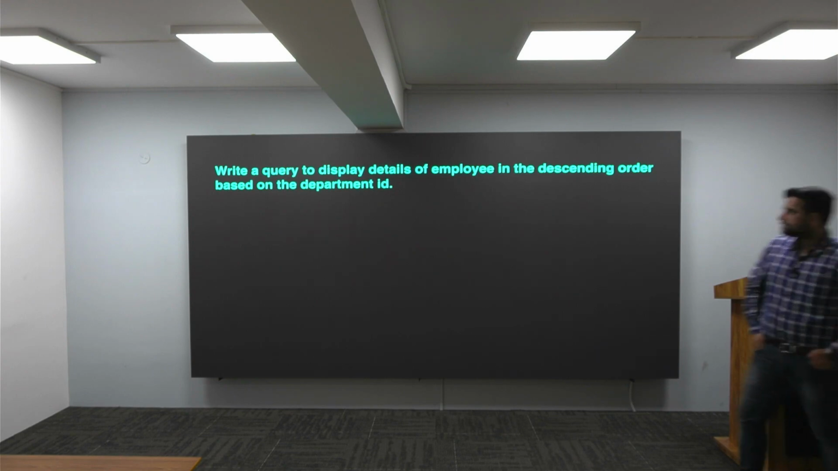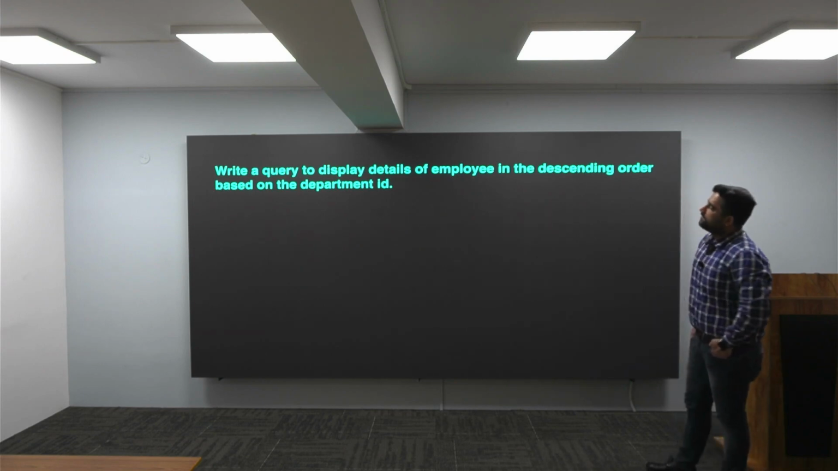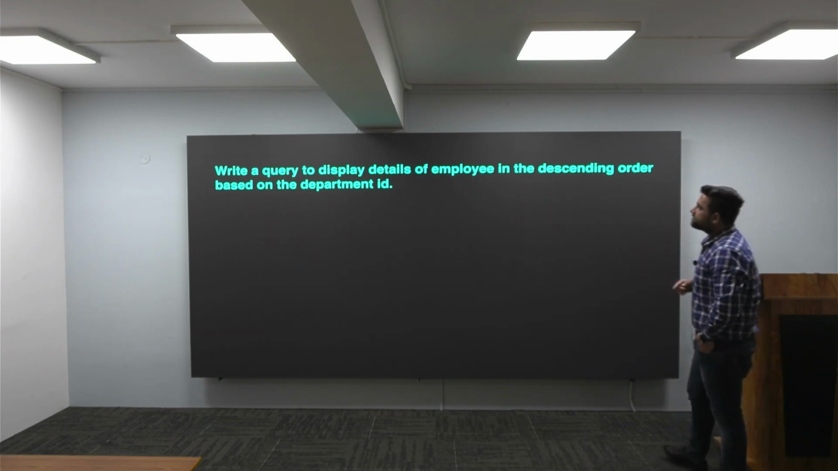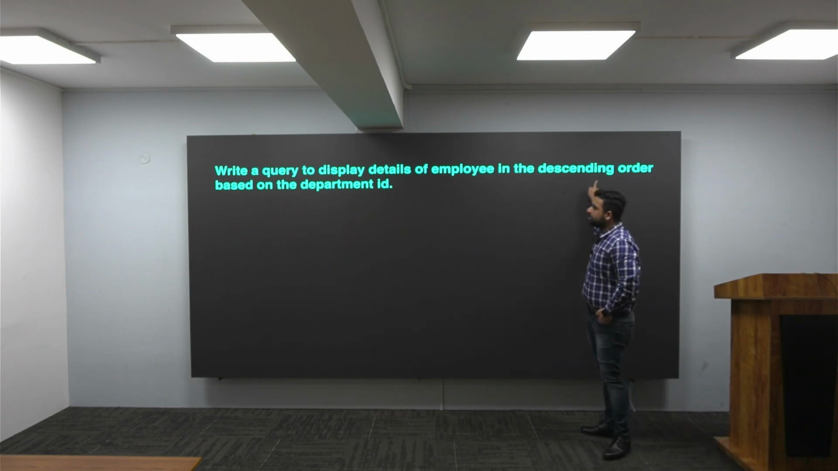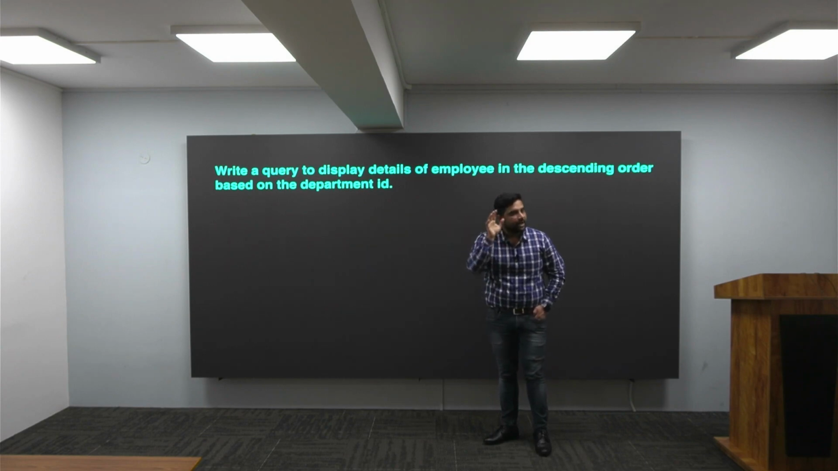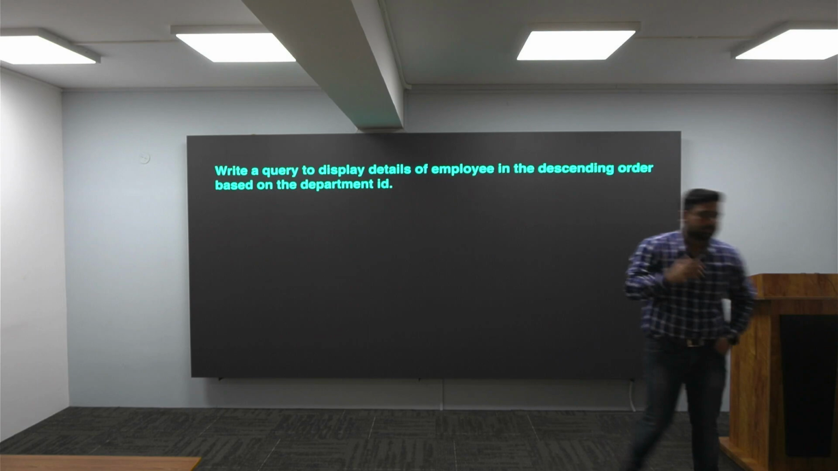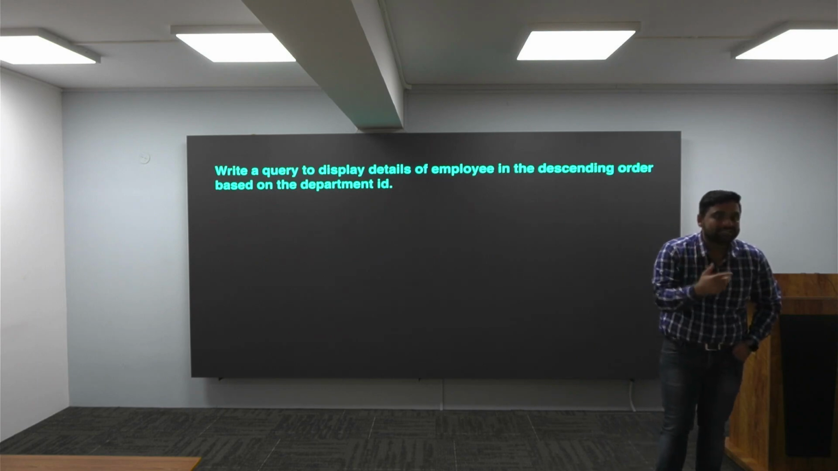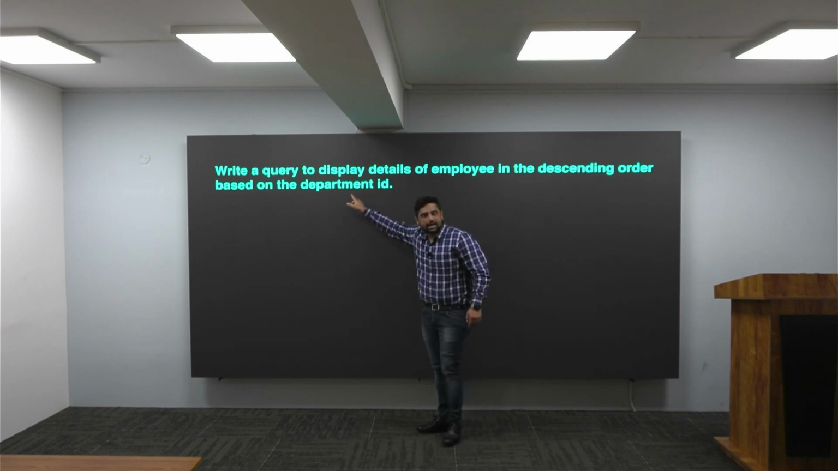I hope that everyone has solved this query. So please focus here. We have to write a query to display the details of employee in the descending order based on the department ID. Yes, you have to display the details of employee. But how do you have to sort over here? You have to sort in descending order based on the department ID.